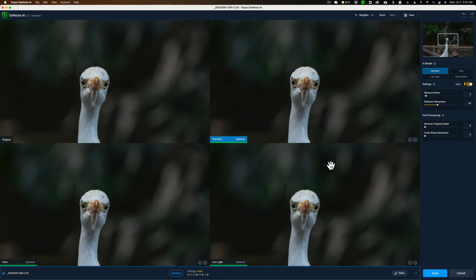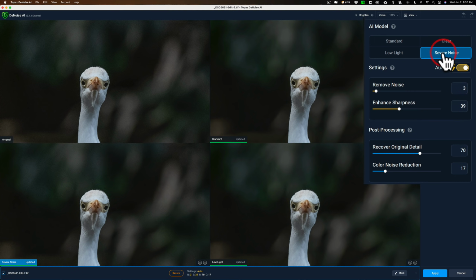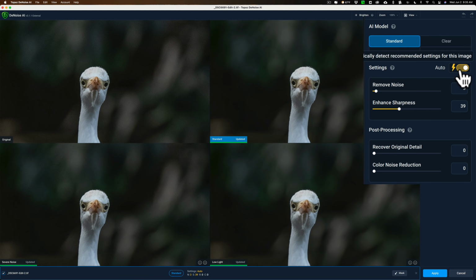Now there is a fourth mode that isn't displayed, and let's say I want to replace clear with it, so I'll just click on clear, and that's active now. You can see it has the blue box in the lower left hand corner, and that fourth one is called severe noise. So I'll click on that, and we'll let that render, and it's not as good as the standard mode.